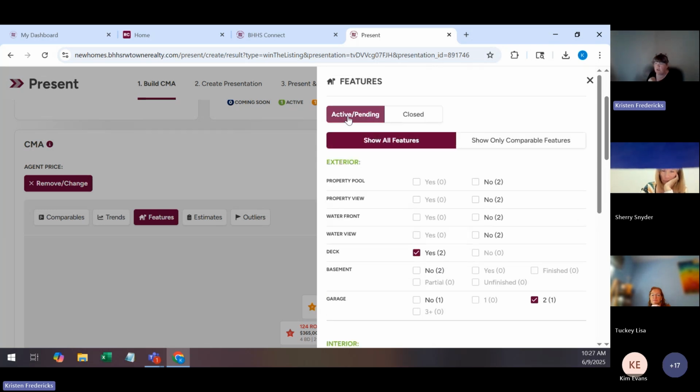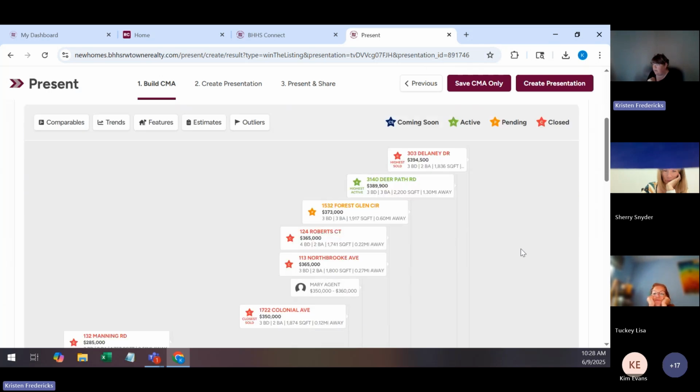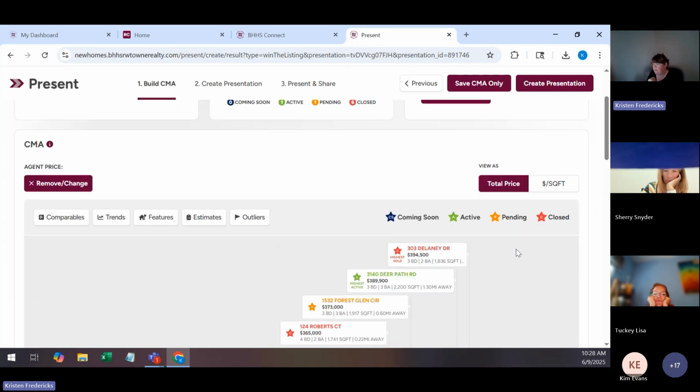You do have the option to choose between active and pending and closed as well. So if you do need to take a closer look at some of the closed properties and why the price might be a little bit different and add those to the map, you could certainly do that as well. I want you to see what that's starting to look like right now as we continue to add some additional properties on here.